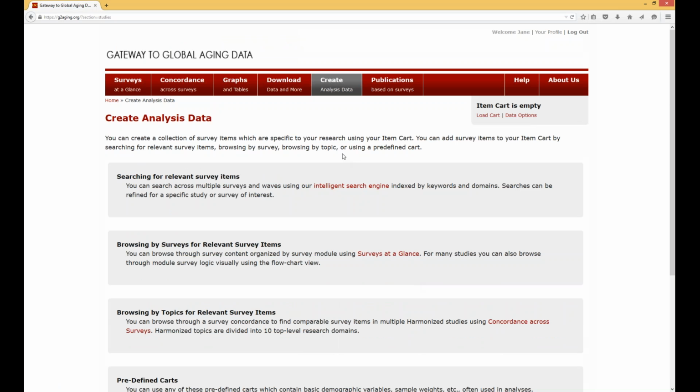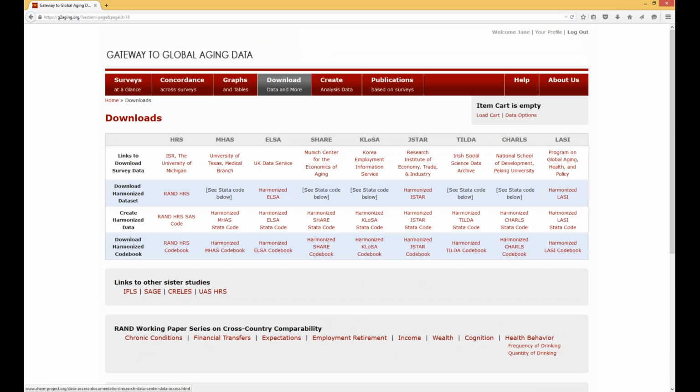But what if you don't have your data yet, right? Like what if you're interested in using ELSA data? In this case, we don't distribute ELSA data. So you're saying, hey, where can I obtain this? So that is our download tab. This is download data and more. You can see we have all the studies used here. We provide you a link to download the survey data. Usually it's quite easy to download.